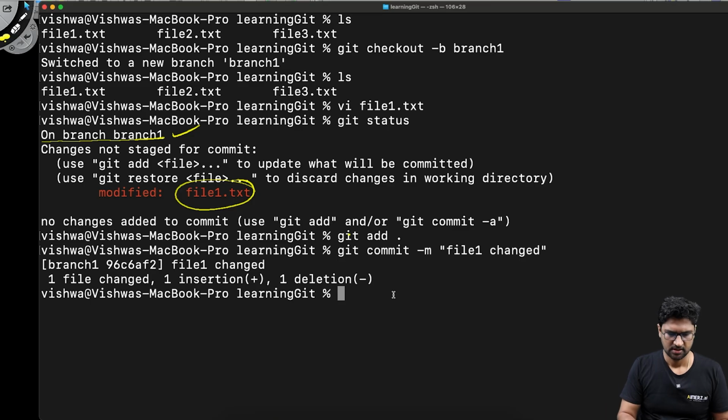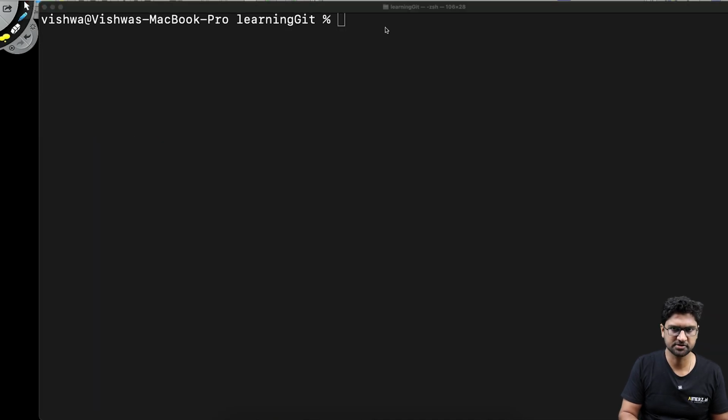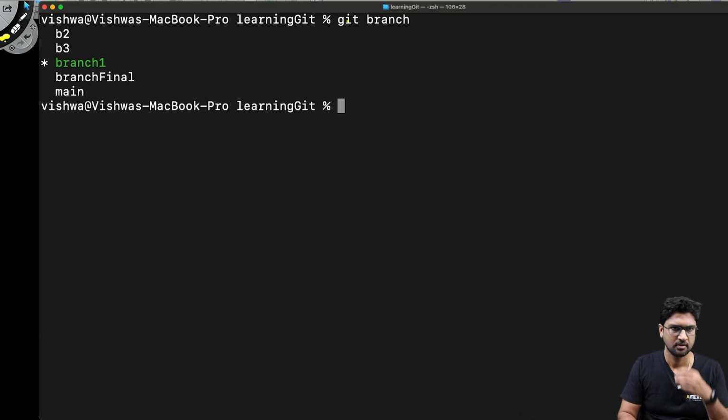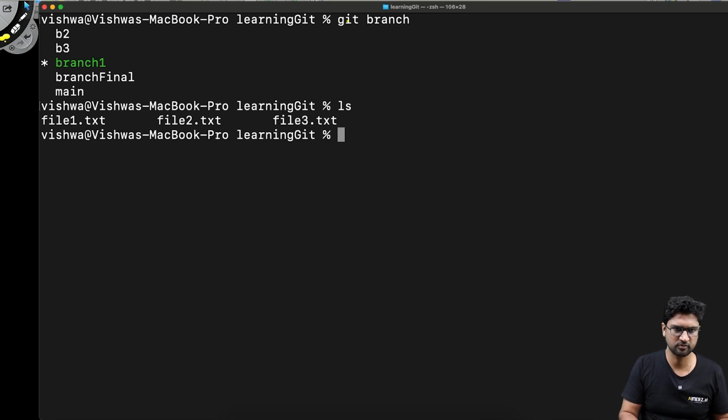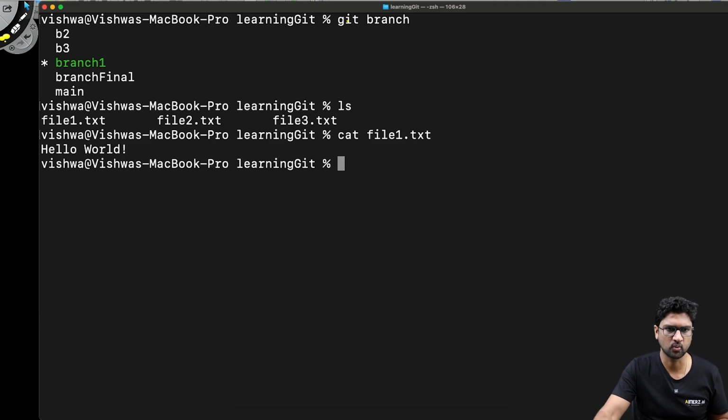Fair enough. And at this point of time, let me do this clear. So I am on a branch. If I go and see the branch here, say git branch, I'm on the branch 1, and here if I go and see the files, I have file1.txt, and if I do say cat file1.txt, then it is hello world.